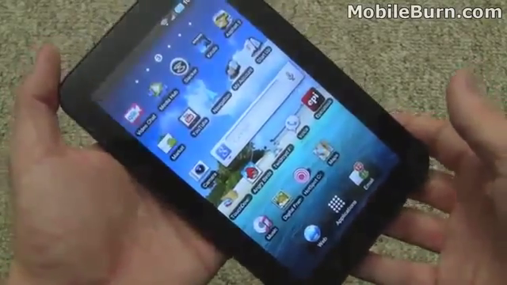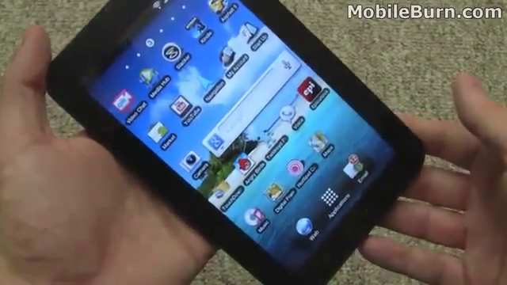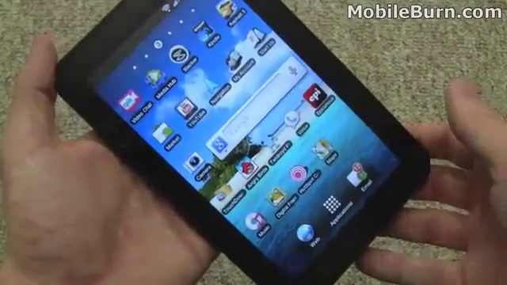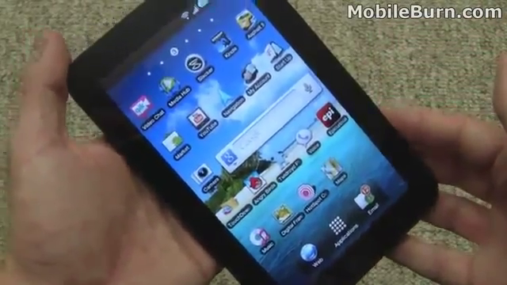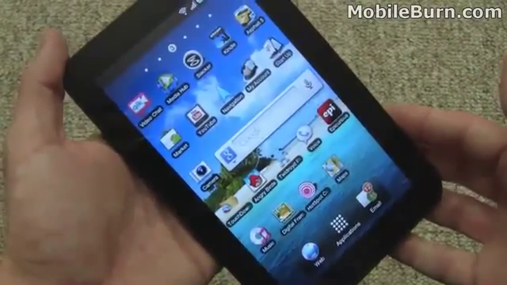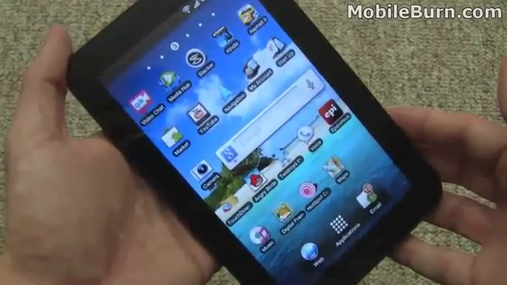It's still really cool, but I think that Android has to work on a really tablet-specific user interface, make it more compelling to buy one of these devices. But still pretty neat to play with nonetheless. That's the Samsung Galaxy Tab for T-Mobile USA.